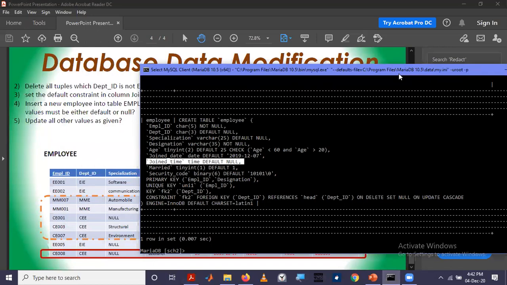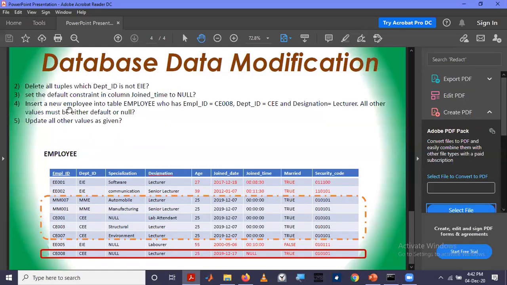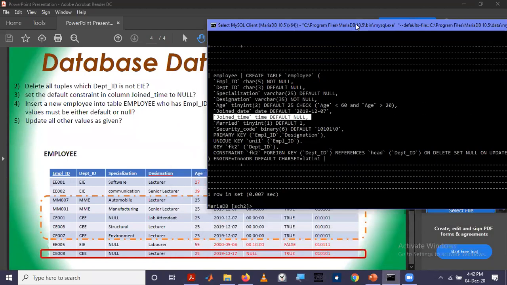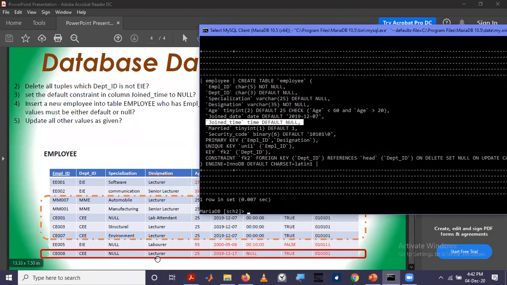The next thing: we are asked to insert a new employee into the table who has employee ID CE008, department ID CEE, and designation lecturer. Only these three we are asked to enter, a new tuple with these three. So how to enter a new tuple into a table? We have already done this last week also.